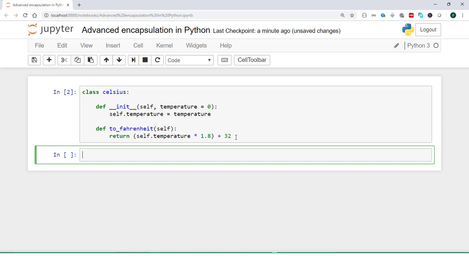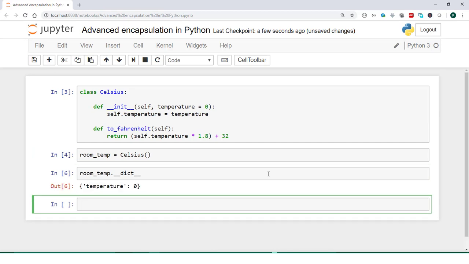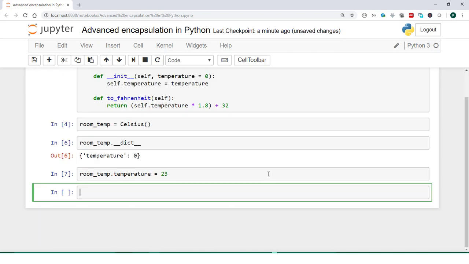We now have a class called Celsius created in this program. We will now use this class to create a Celsius object. So now we will have room_temperature, which is an object created using the above defined class, which is Celsius. Now once we instantiate the Celsius class, we will have an object created which comprises an instance attribute called temperature. And the value of the instance attribute for now is 0. Let us try to modify the value of it. How can we do that? We can use roomTemp.temperature and assign it a value of 23.